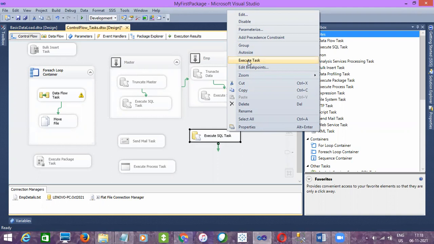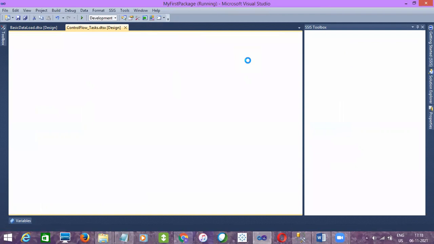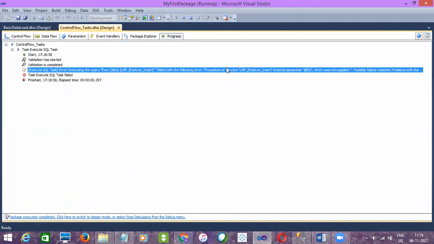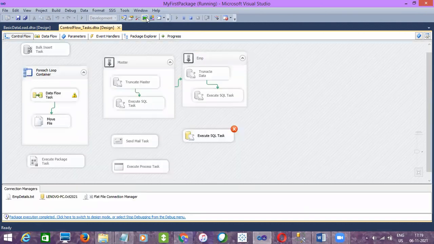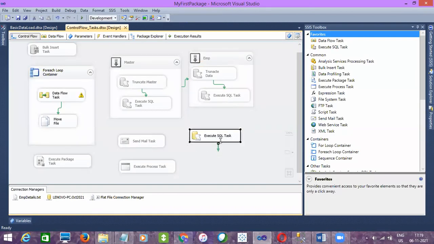Are you following with me? Will it execute or not? That means it will fail, right? Why? Because it will check for the input parameter. It failed. If you go to the progress tab, you can see the input parameter was not supplied. The stored procedure you are calling now has an input parameter, so we have to pass a value for that.